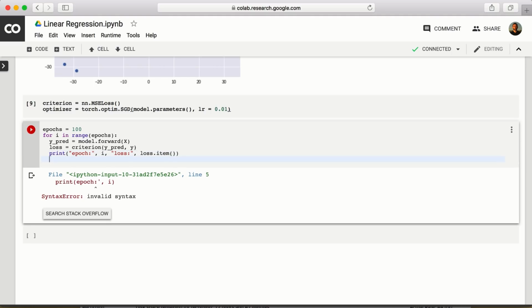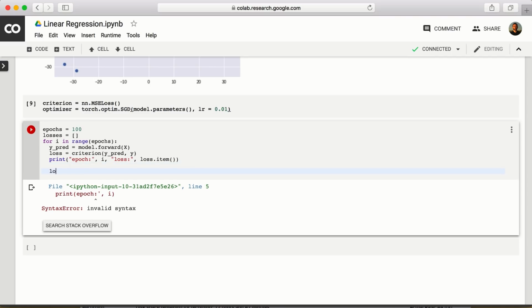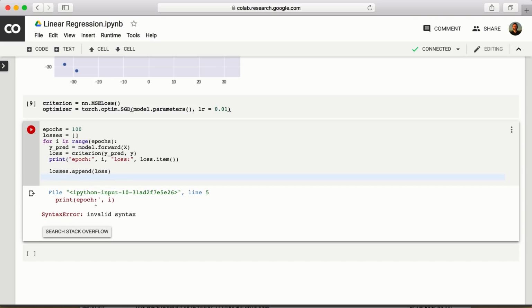Alright, simple enough. Now, in order to visualize the decrease in loss at every single epoch, before the for loop we're going to set a list, losses equal to an empty list, and for every loss that we compute, we will append it into our losses list. We do this with losses.append(loss).